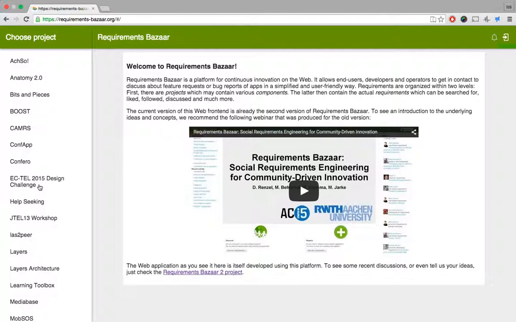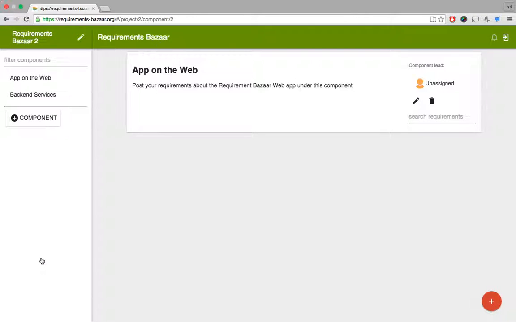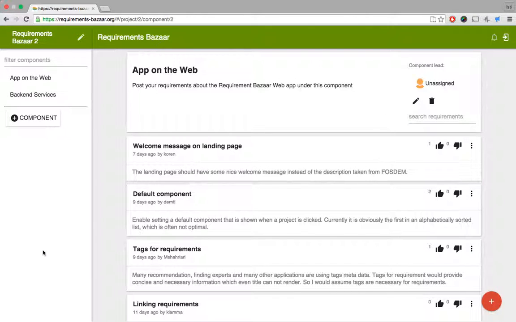In Requirements Bazaar, a so-called project combines multiple components or parts of an application together. We'll open the Requirements Bazaar's own project for now. As you see, the left column now changed and shows the list of components of the Requirements Bazaar project. In this case, we have one component for the publicly available web frontend that we're using right now. And we have another component for the API of the backend.